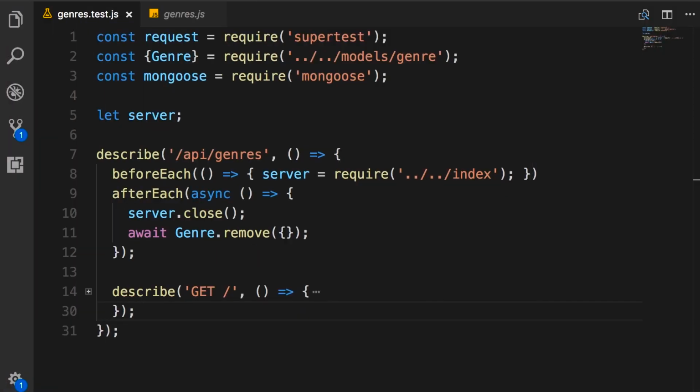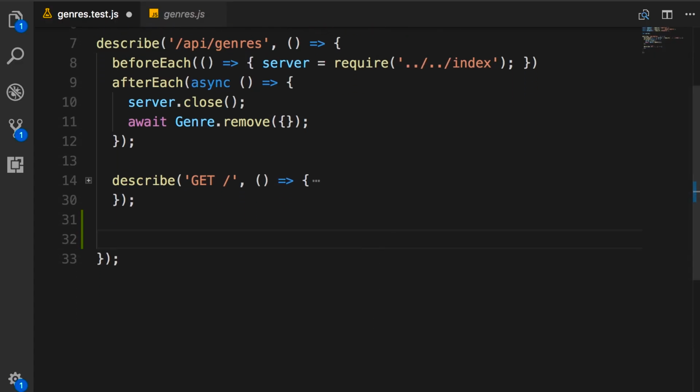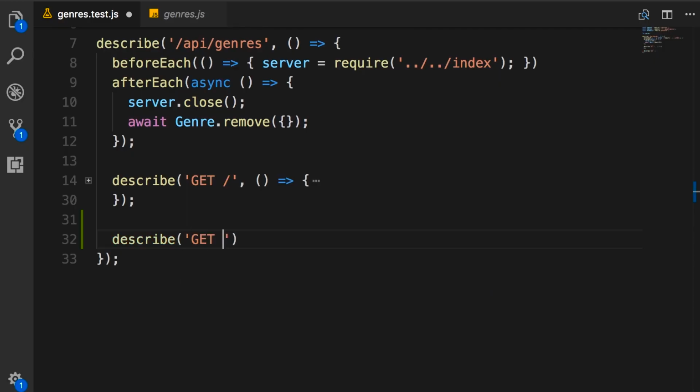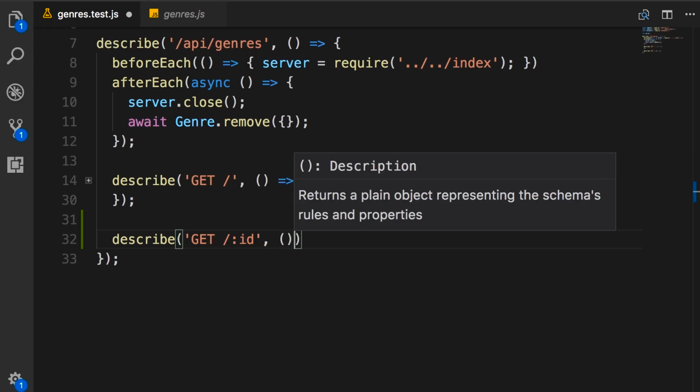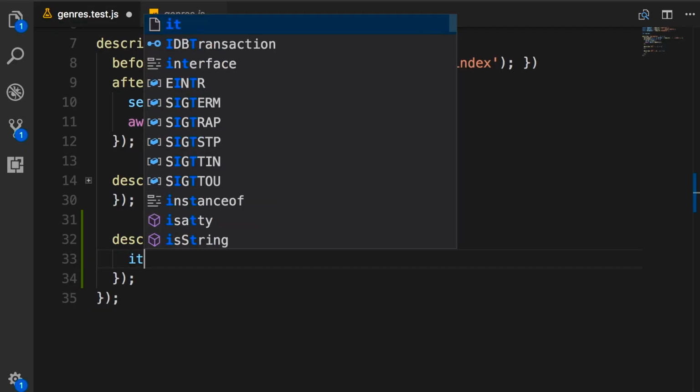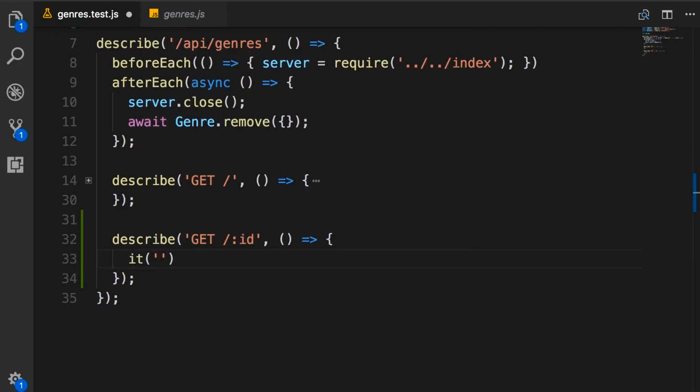All right, so here in our test file, we're going to add another test suite for writing all the tests for this endpoint. So get to this endpoint with the ID parameter. Okay, now here's the first test. This endpoint should return a genre if valid ID is passed.